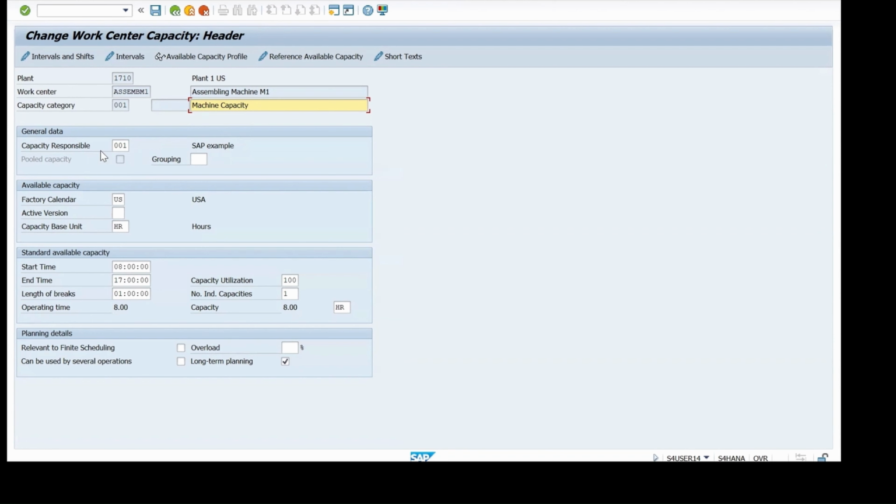And capacity person responsible, factory calendar, capacity unit, start time of the capacity, end time, length of the break, utilization. How will it calculate this available capacity? End time minus start time minus length of the break. 17 hours minus 8 hours, which is equal to 9 hours, minus 1 hour break, 8 hours, multiplied by utilization percentage and number of machines. So it will give you 8.